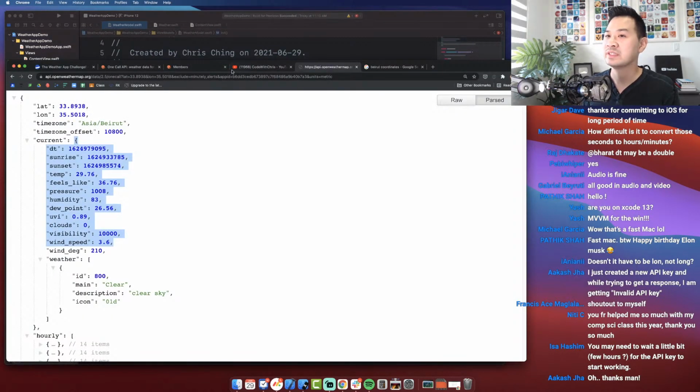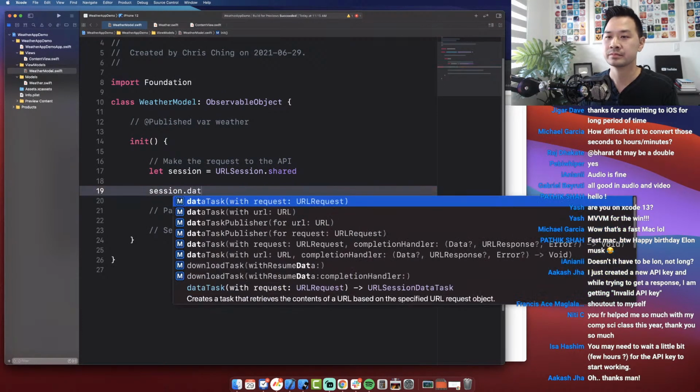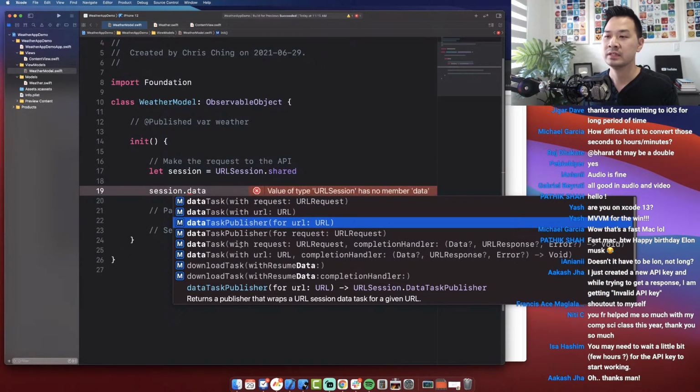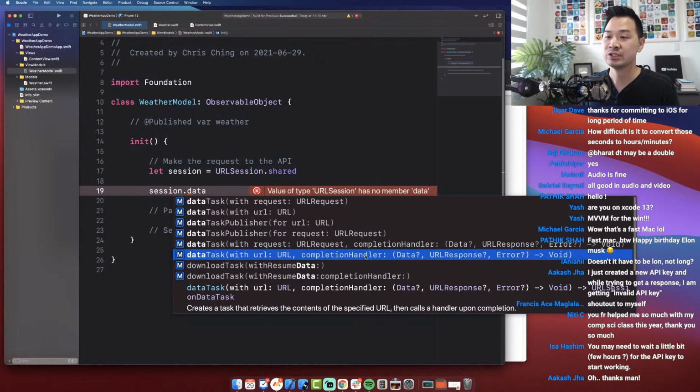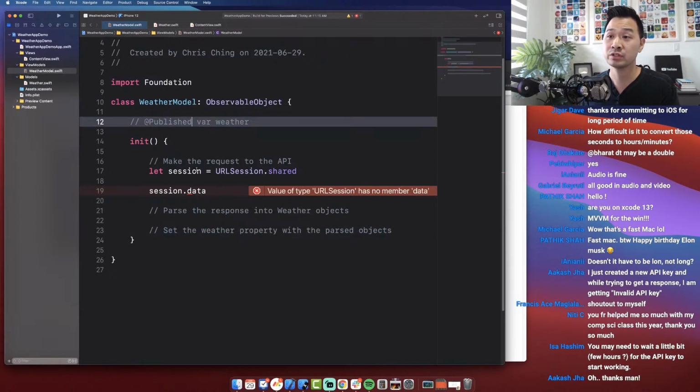But for our purposes, for this API, all you need to do is pass in the API key through this query string parameter. So we can go ahead and do it through a URL. Now, in addition to having these two options, there are also versions with a completion handler, and that's actually what we'll want, because this completion handler parameter lets us specify a block of code, also known as a closure, to run when the response comes back. So inside this completion handler, inside this block of code, that's when we are going to do this work right here. Parse the response into weather objects and then set the weather property with the parsed objects.